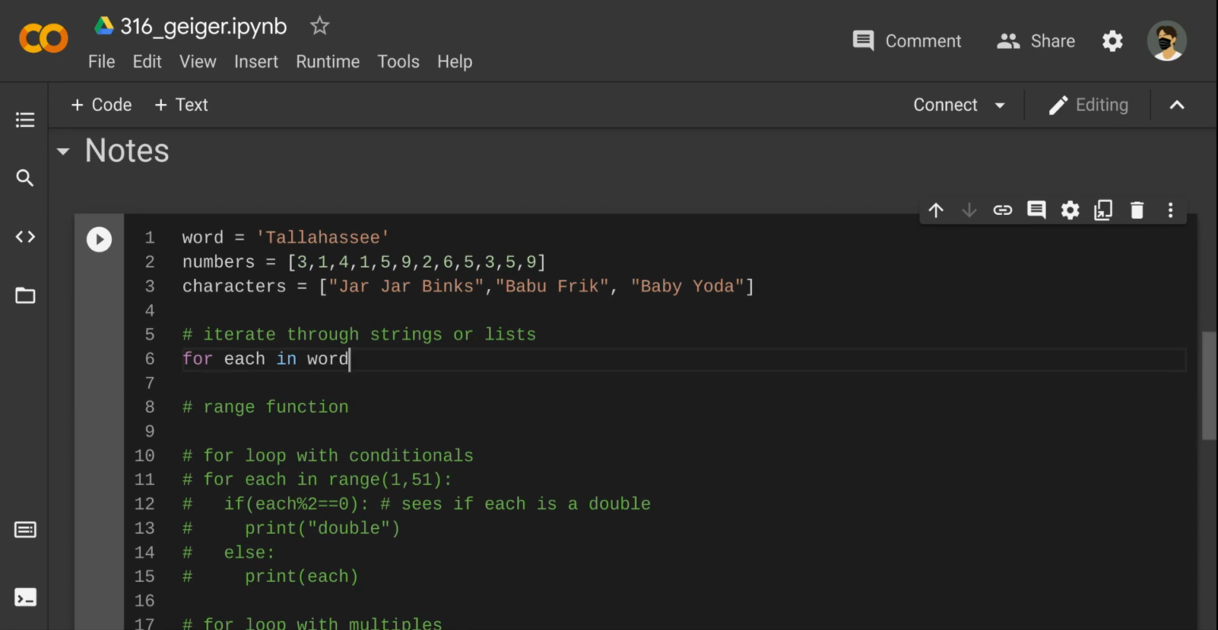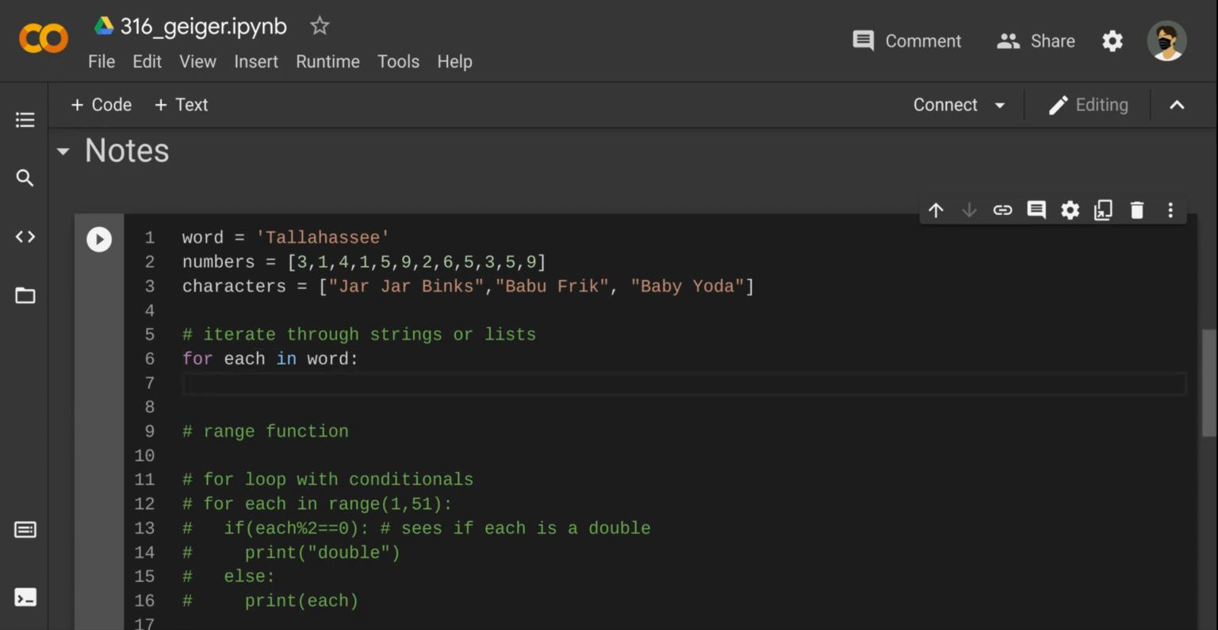And so the way that you make a for loop is you say for each, and we'll talk about that each variable because we can actually make that variable different words. But the most common one is each. So for each thing in an iterable, it'll do some action for that thing. And so I think the simplest is just to print each thing, okay? And the word variable is holding the word Tallahassee.